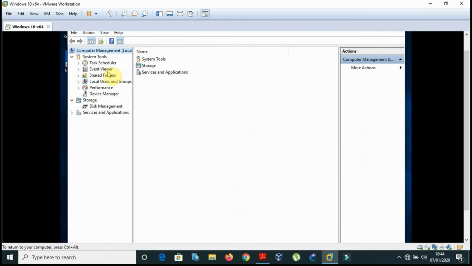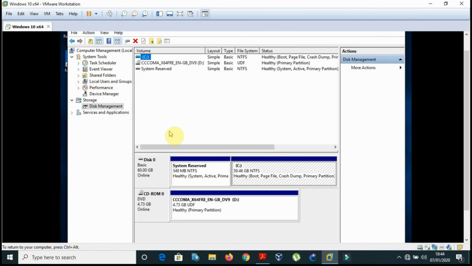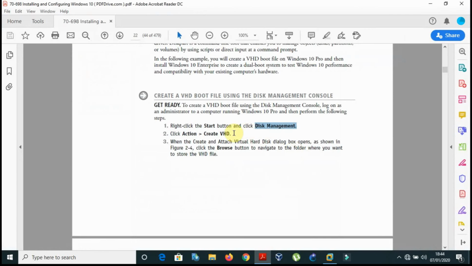Okay. When you are here in computer management, you want to go to disk management from here. Either you do it this way, or what they are saying, if we follow. So when you are here, what they say is click action.